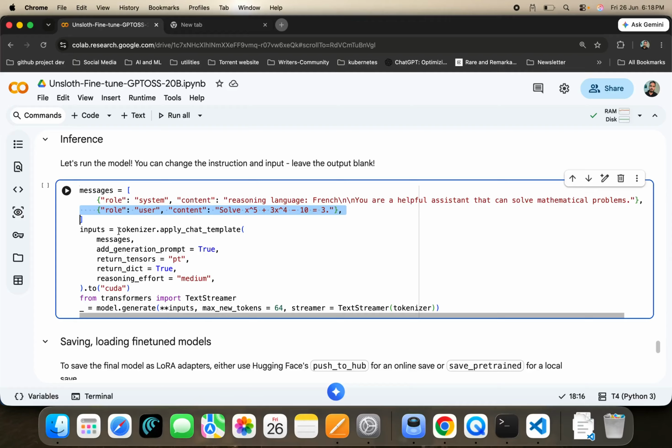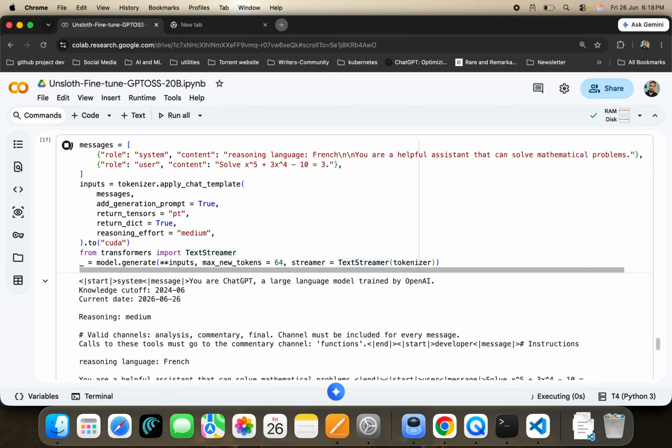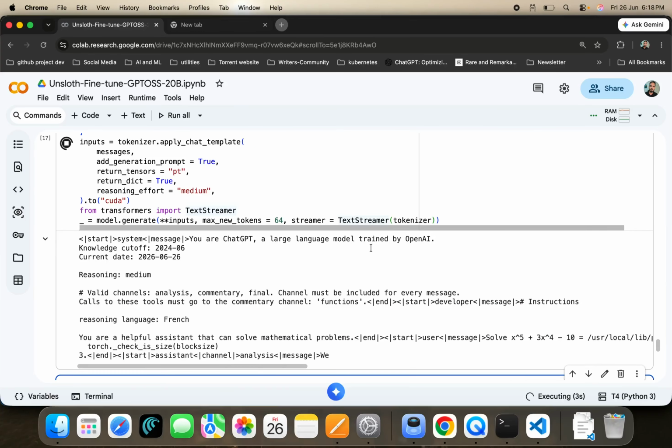This is the one data point that we want to resolve for. Now first we take the input, we apply the tokenizer, we get the chat template for that specific input, and these are the various parameters that we set, and we set the reasoning effort as medium, and we move to CUDA. And then comes your transformer where you use text streamer, we generate text, we take in the input, maximum new tokens is 64, streamer as text streamer of tokenizer. Let me run it. So this will generate the response here.